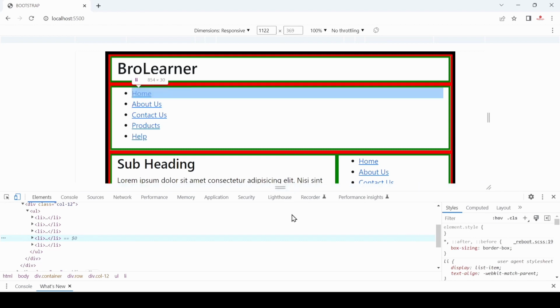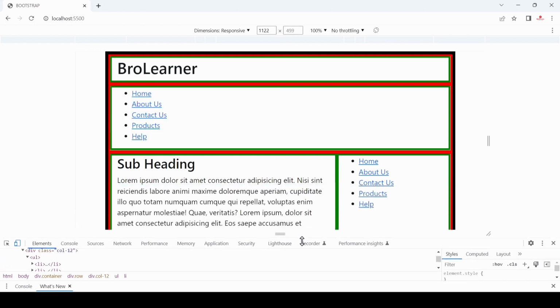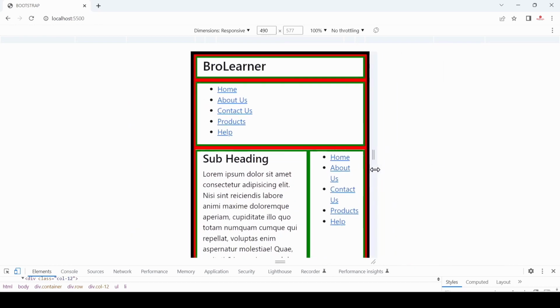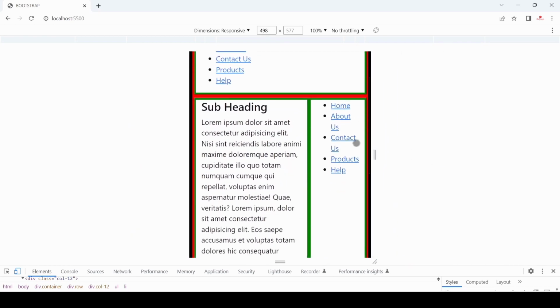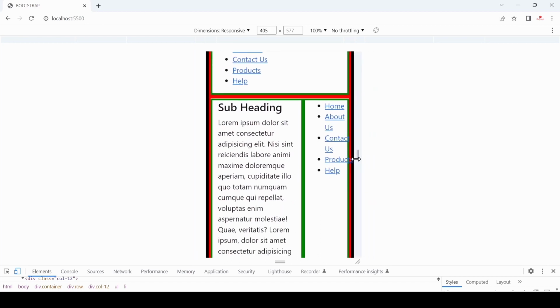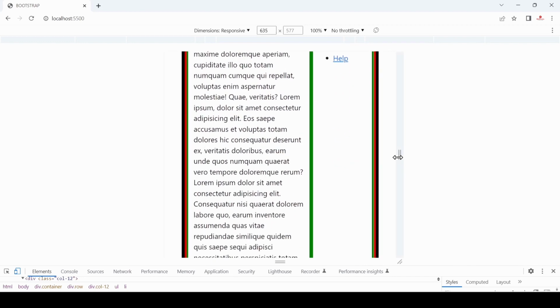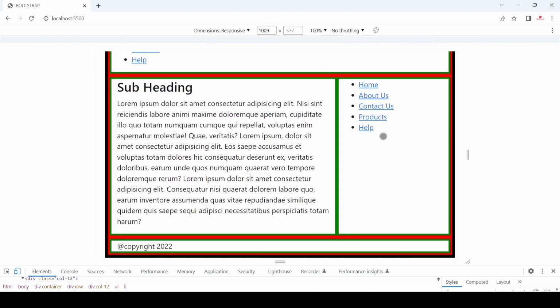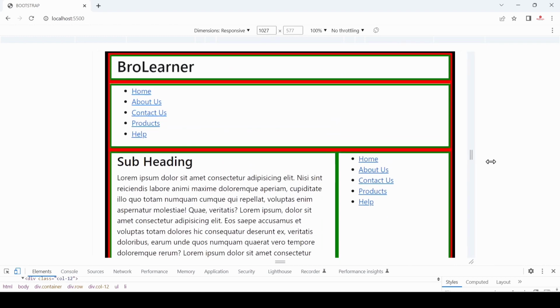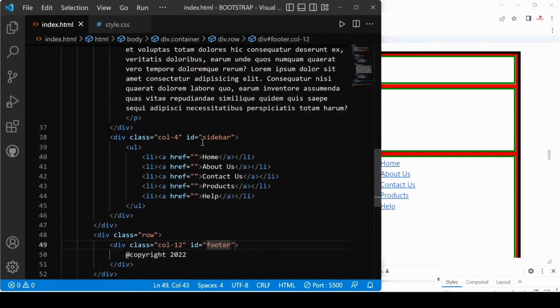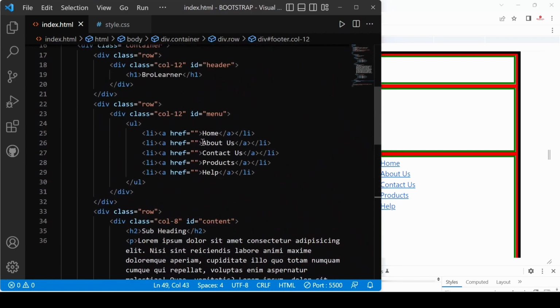Here you can see when I decrease, you can clearly see in mobile phone also it looks good, but you can see this is breaking. We'll discuss that also, but you can see we created a website within a few minutes. Now after that we are going to provide some coloring.